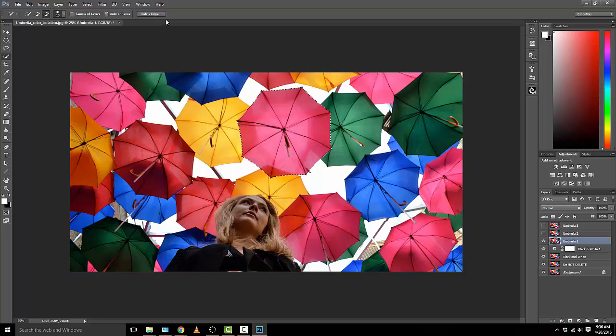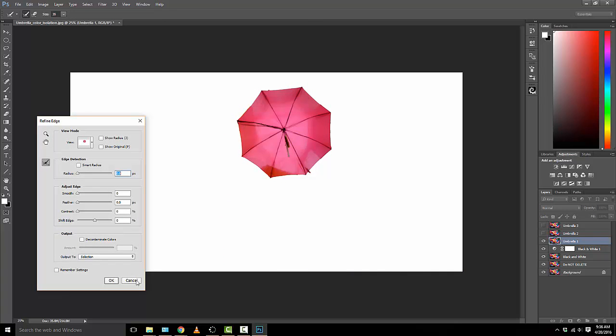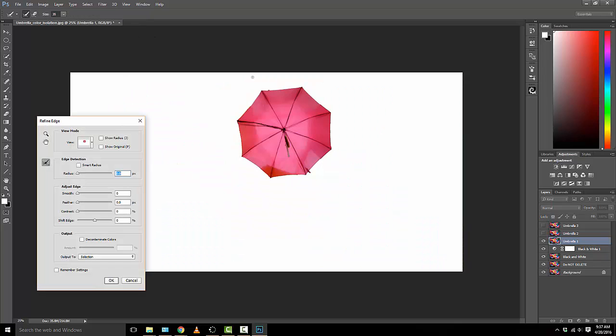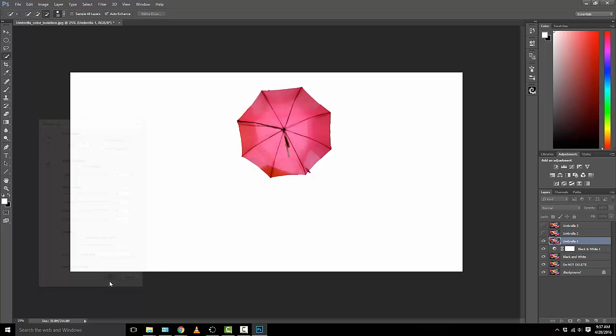At this point, I'm going to go up to my refine edge tool. I'd say one more thing. I'm going to cancel that. Make sure that you have the actual umbrella 1 layer selected and not the layer down here, the black and white layer. It's very important. Click refine edge, and it's going to show me what I have selected. I'm going to smooth it if I'd like, add some contrast if I'd like. You could do that at your own discretion. The important thing though is the output, and what I'm going to say is output to a layer mask, and I'm going to press OK.